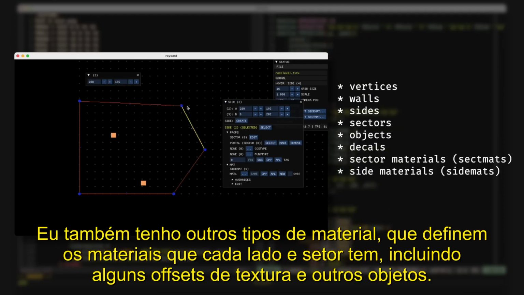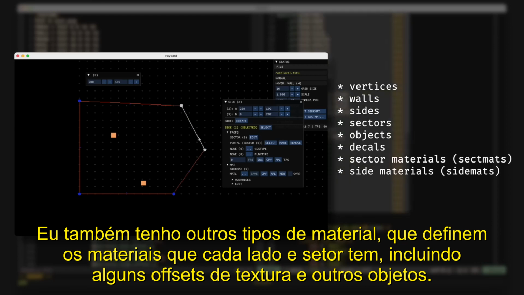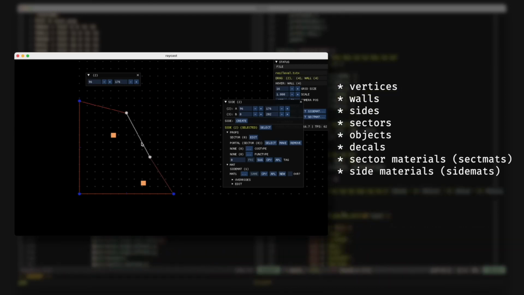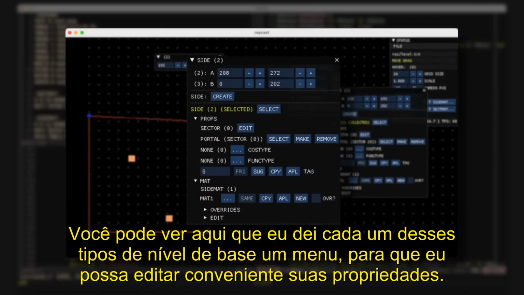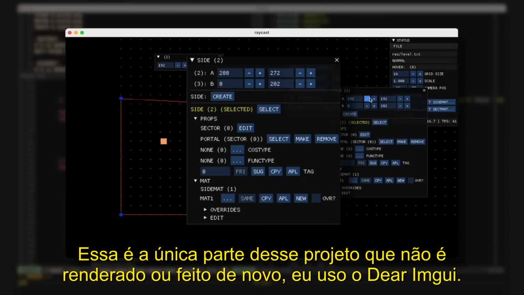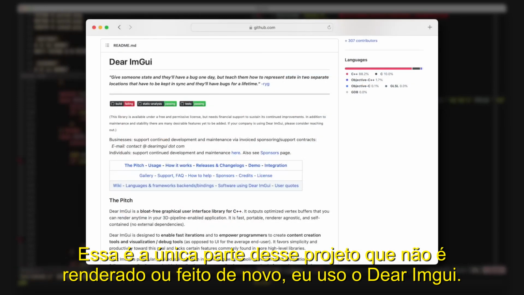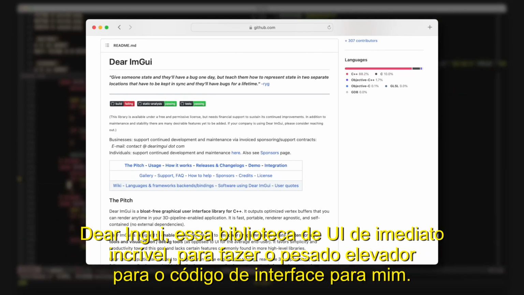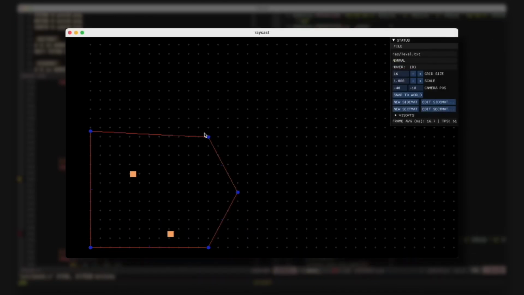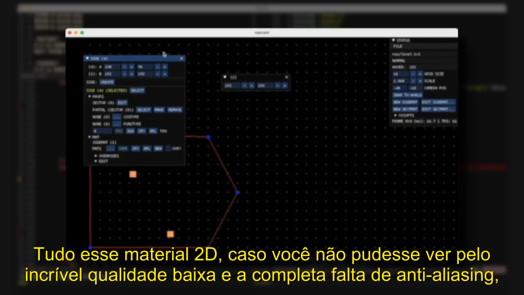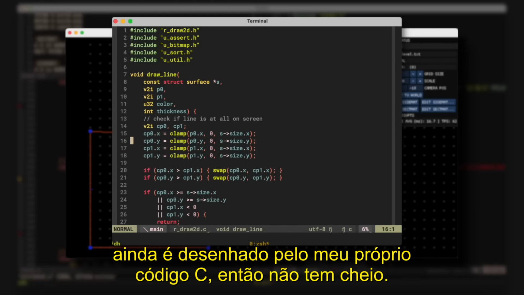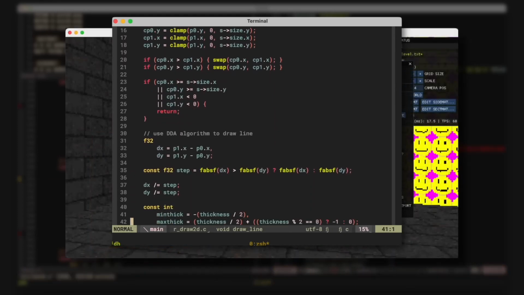I also have some other material types which define the materials that each side and sector have, including some texture offsets and other goodies. You can see here that I've given each of these base level types a menu so that I can conveniently edit its properties. This is the only part of this project that isn't software rendered or done from scratch. I use the Dear Imgui, this incredibly popular immediate mode UI library to do the heavy lifting for the interface code for me. All this 2D stuff though, in case you couldn't tell by the incredibly low quality and complete lack of anti-aliasing, is still drawn by my own homegrown C code though, so no cheating there.